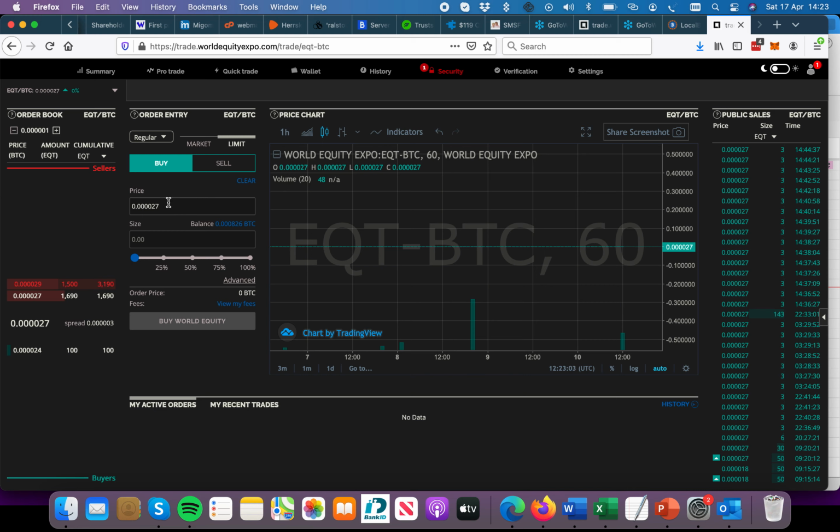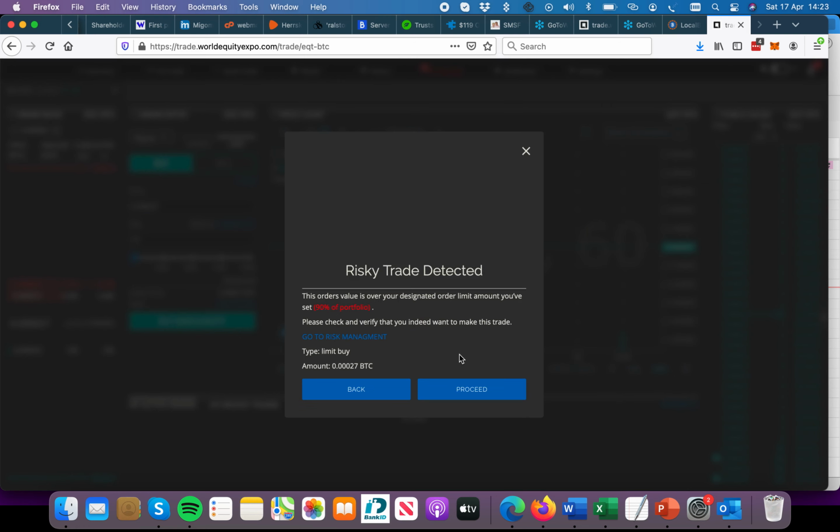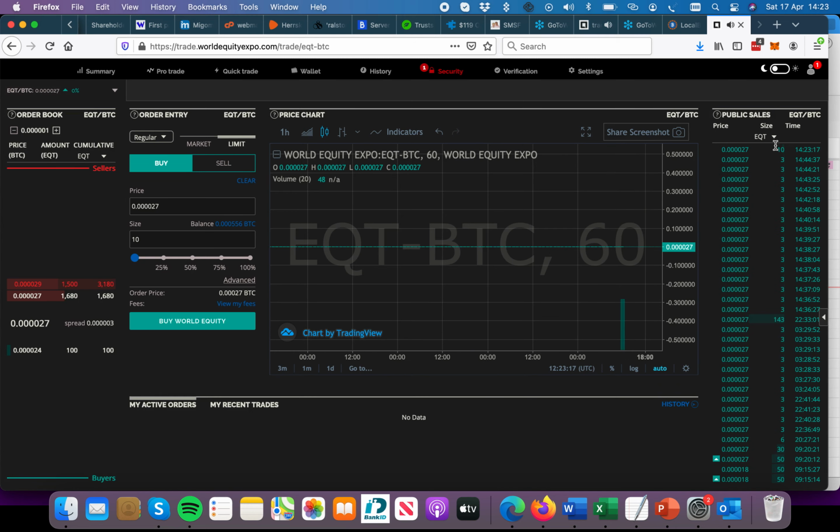Let's say I want to buy some. So I go in, I offer that price, and I buy 10. Boom. Now I just bought myself. There's a risk because this is an order value warning. There, I just bought 10 of them. Now I have EQTs that I can use and spend.